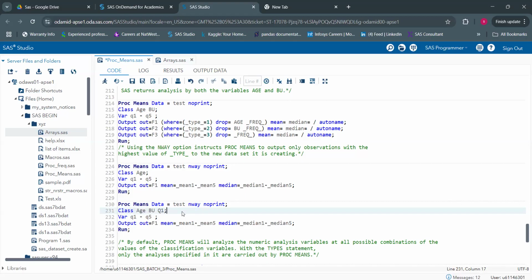Tell me, what are the individual ones in which we can fetch the data? Individuals are based on age, age is 1, and based on BU, 2, and based on Q1, 3. That is 3. And next, the combinations.